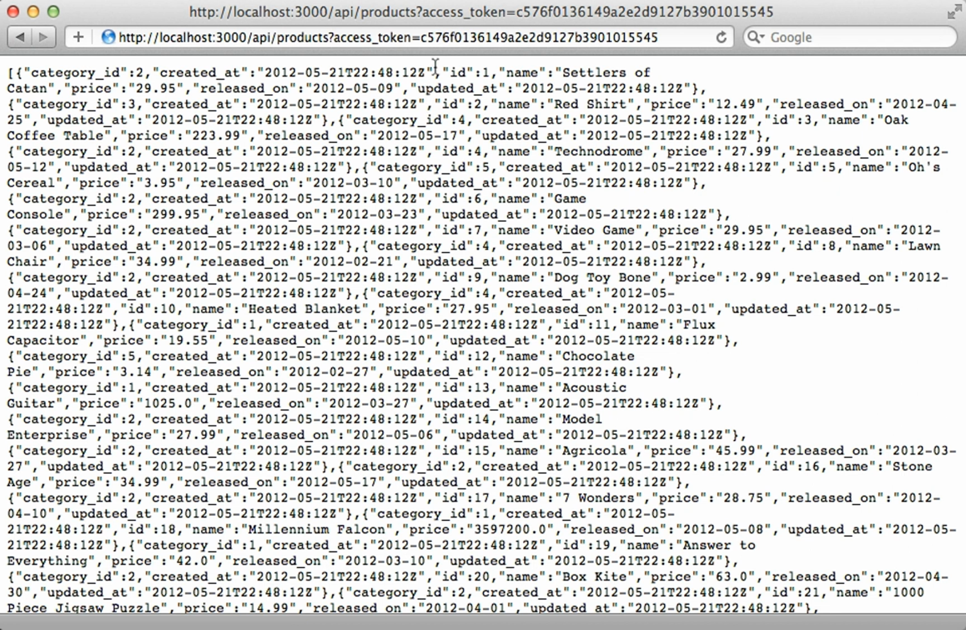Now passing the access token through the URL like this probably isn't the best solution, especially if the token doesn't expire. People tend to copy and paste URLs and you don't want them accidentally sharing their credentials. So instead, we can pass this access token through an HTTP header.